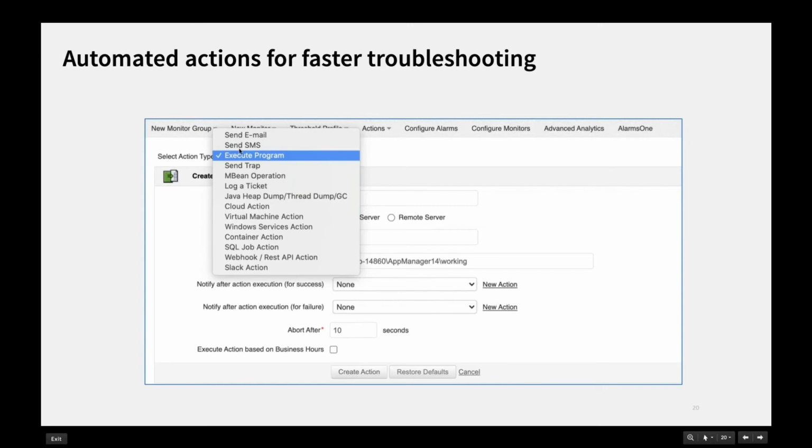So once this happens, the user or the admin is immediately notified, and then again the alarm can be followed up by associating it with a troubleshooting action such as the actions mentioned here. For example, execute program, or a log a ticket action, or a Slack action. So these are various types of actions.